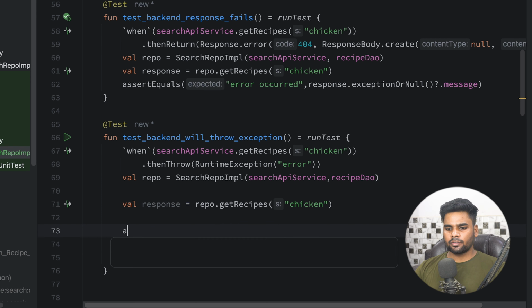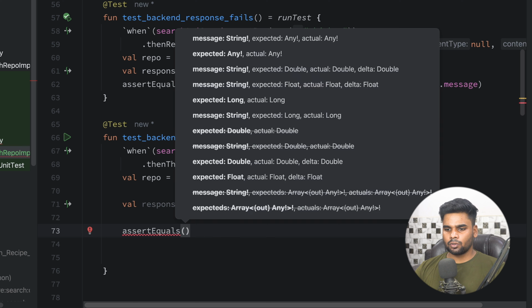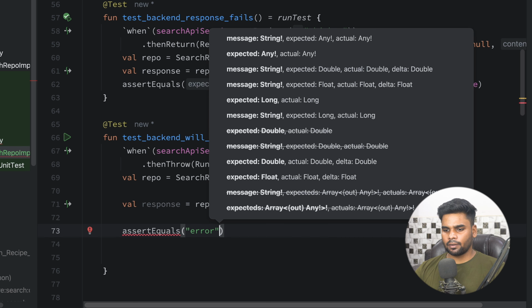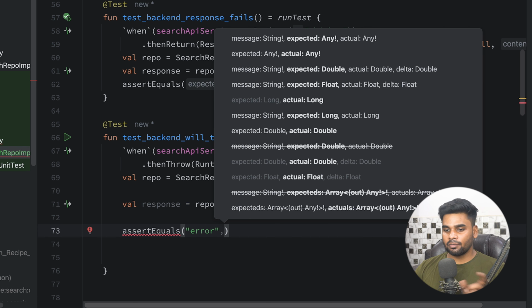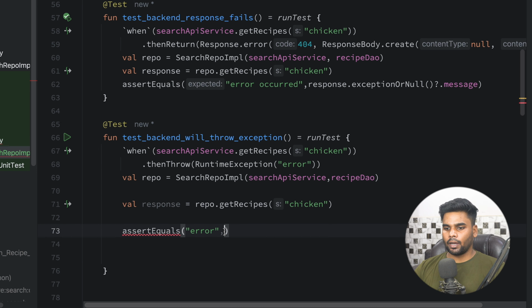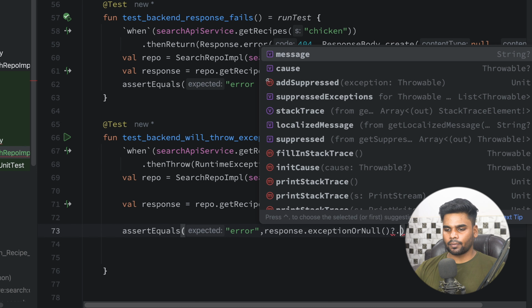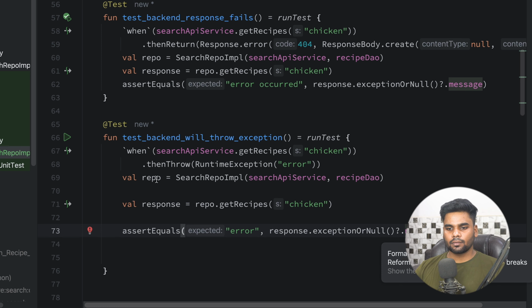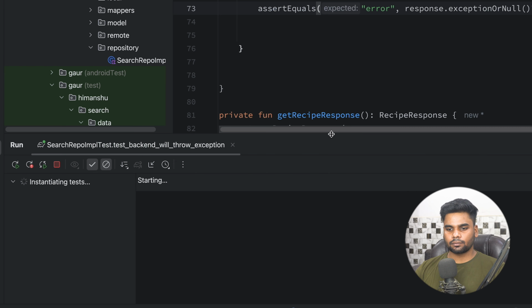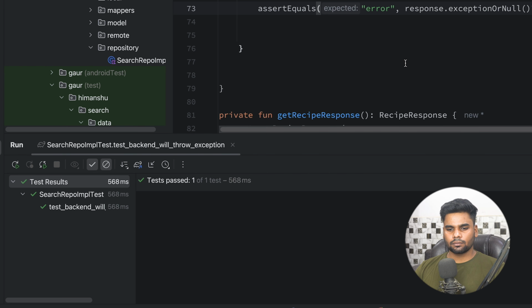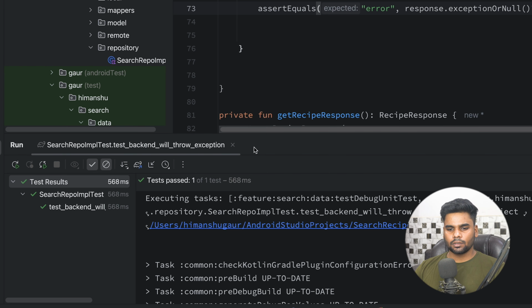Alright, so now it's time to perform the assertion. So expectation is error. So this is a message that we are receiving from my exception, and I'm gonna use my response dot exception or null and simply use its message. Execute it. Alright, so our test case will pass.